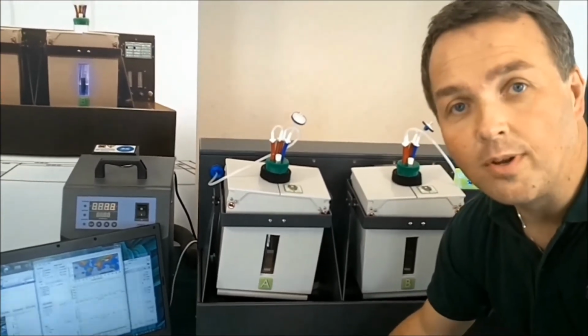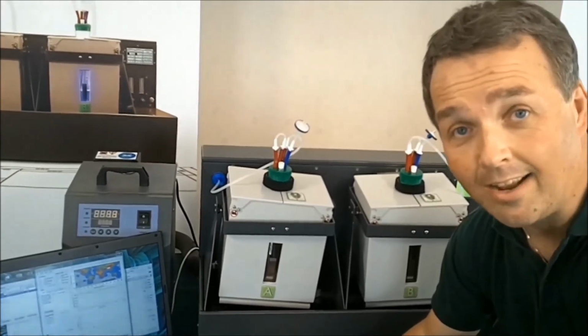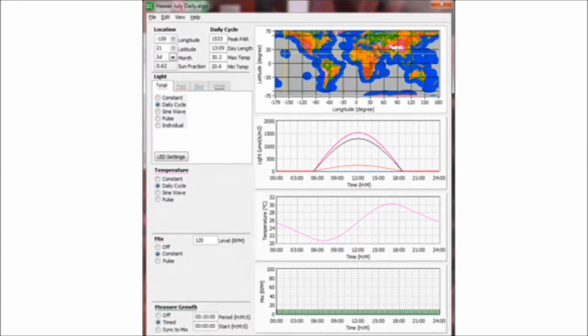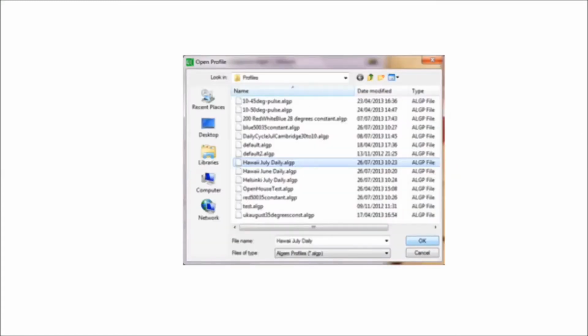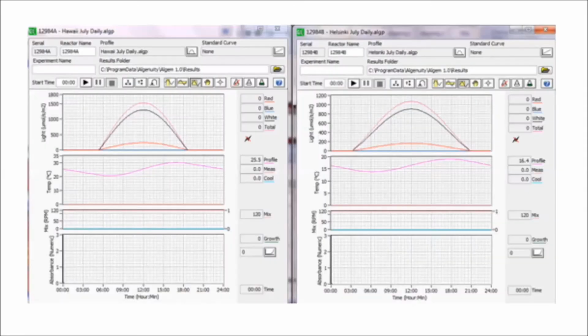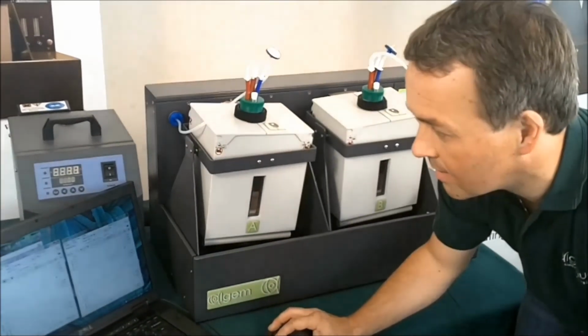So now I'm going to show you exactly that, using two profiles that I've created for Hawaii and Helsinki in July. I simply access from the folder Hawaii in July on this reactor, A, and for B we're going to run Helsinki in July conditions. When you click on those buttons, it uploads the profile and tells you what the reactor is going to do, and then to start the run you simply click on the play button.